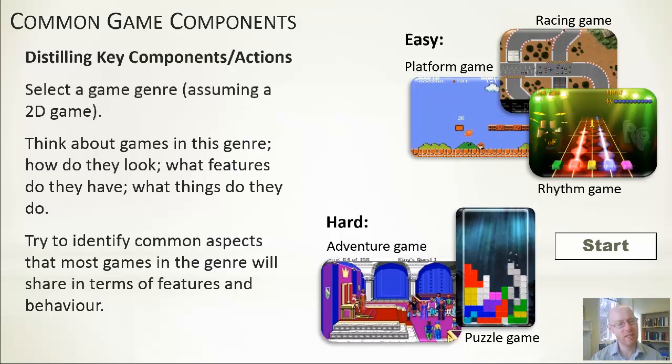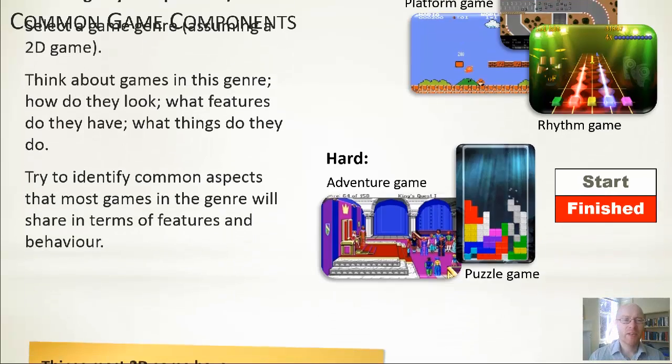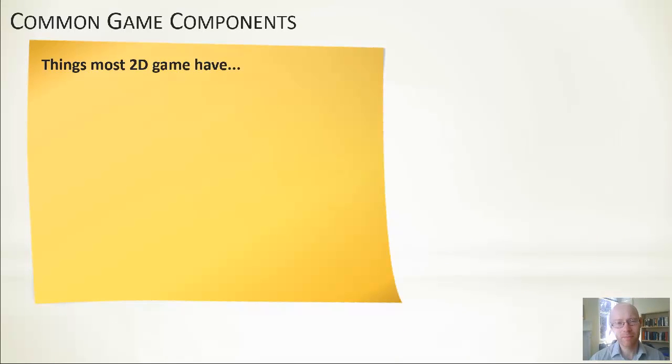Try to identify common aspects that most games in the genre will share in terms of features and behavior. You're going to do this, probably taking about 10 minutes, and then you can come back and we'll carry on. So I have one example solution to this here. Now it is only an example solution. There is no correct or incorrect version to this.